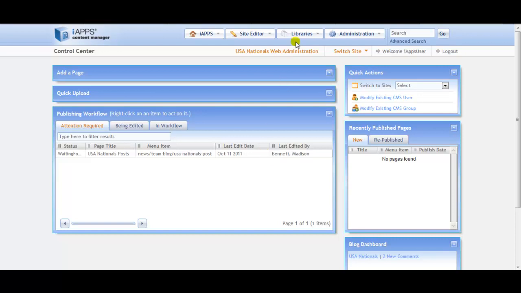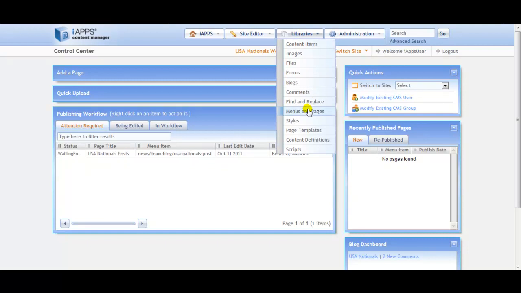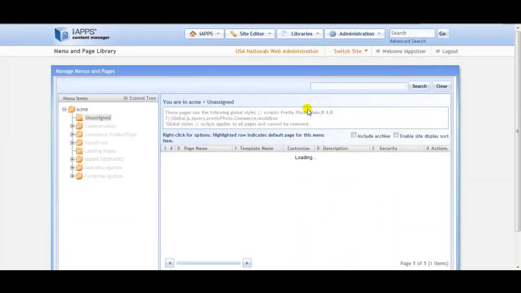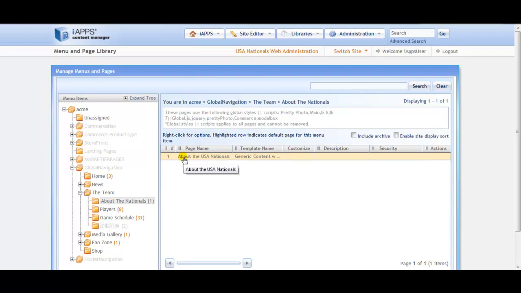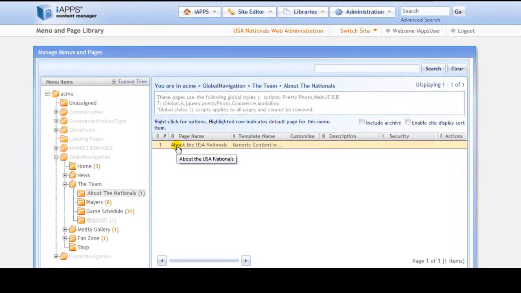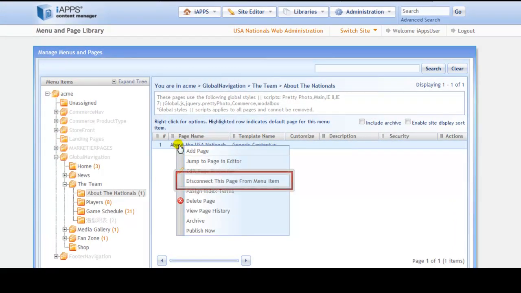Next, let's navigate to Libraries, Menus, and Pages. First off, what exactly does it mean to connect a page to a menu item? Well, as you can see, if we expand our global navigation and we navigate to the team, About the Nationals, the About the Nationals menu item has a page, About the USA Nationals, connected to it. I know this because when I right-click on the page, I see the option Disconnect the Page from Menu Item.